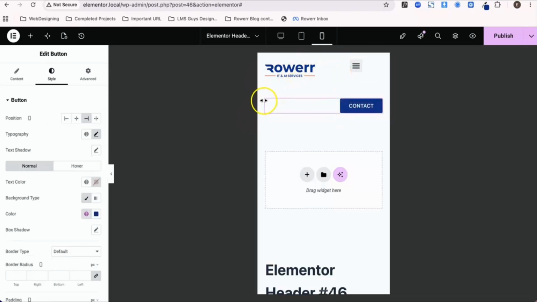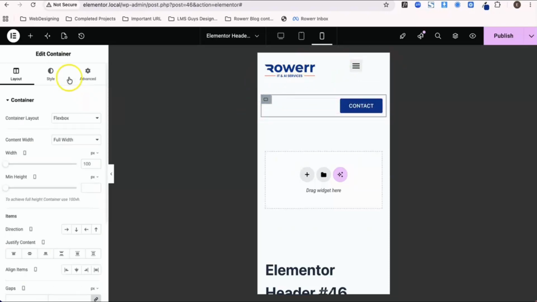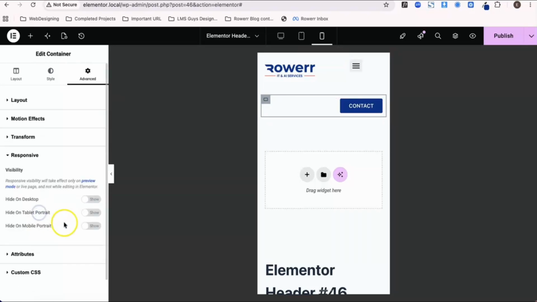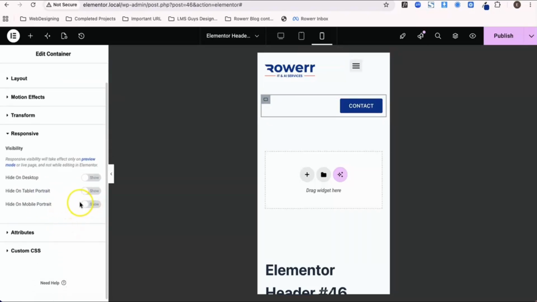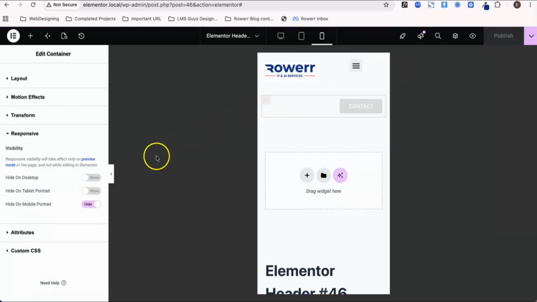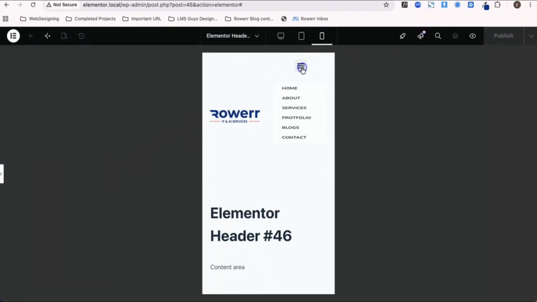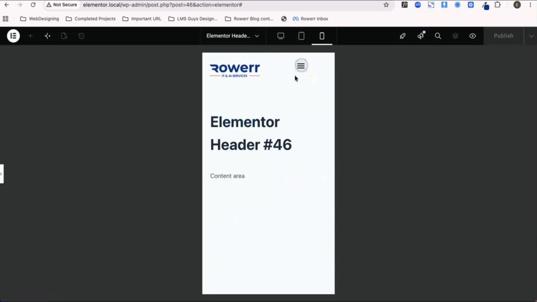And what we can do, we can go to this container, go to advanced and mobile responsive, and hide it in mobile. Here you can see we have the header, logo and menu, and we already have contact, so we have hidden it.